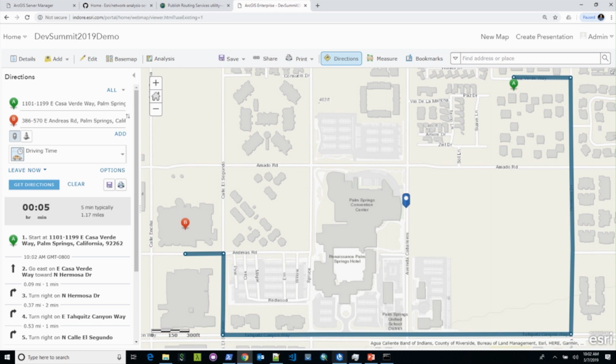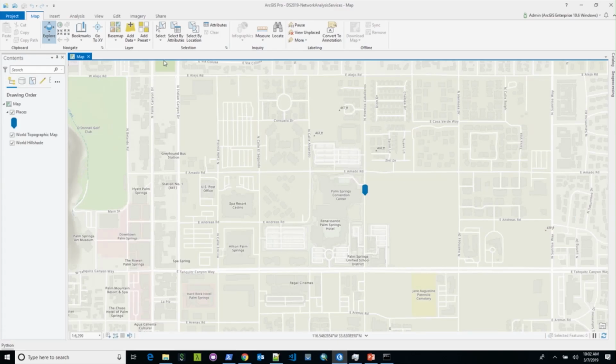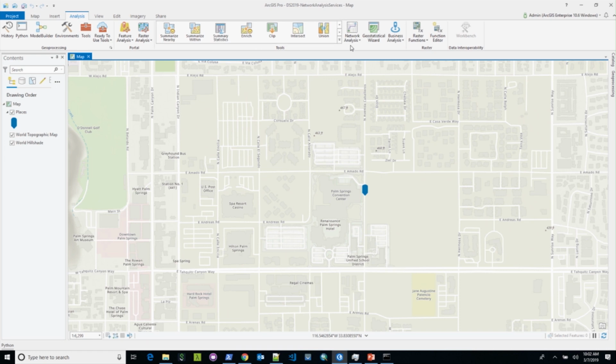your own firewall. So if we are in Pro, I am signed into my portal. So this is the name of my machine. So I am signed into my portal. And then if I go on the analysis gallery, then within that I have network analysis. This is again initializing against that portal.